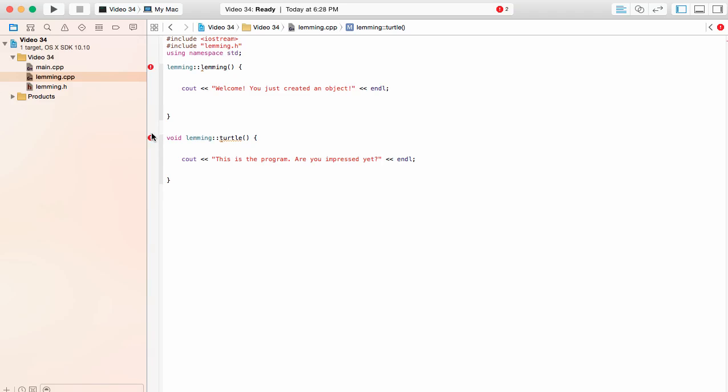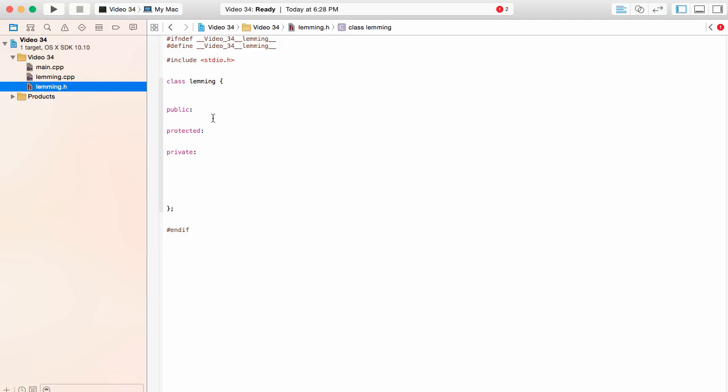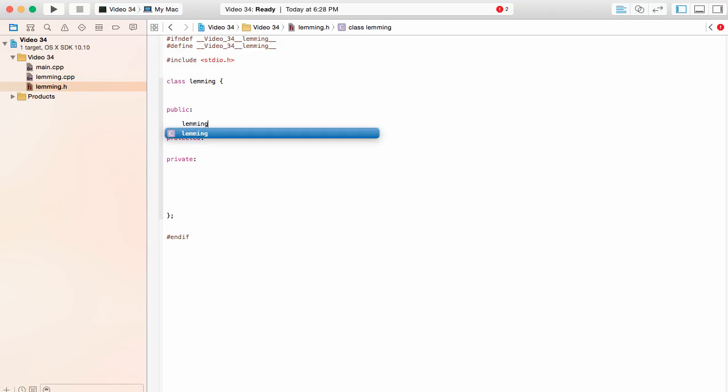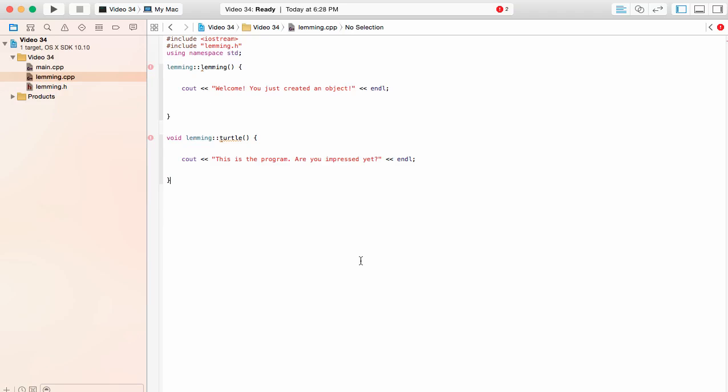Now we have 2 errors over here because we have not prototyped them inside of our header. It means we have not written the function headers in the header. Simple enough. So go ahead and do that. We're going to write everything that is not in the body. So we have the lemming function with no data type, and then we write the data type of our turtle function right over here. If we had parameters, we would put them inside of the brackets. But we do not. So those errors disappear, and now we are going to look at the deconstructor.